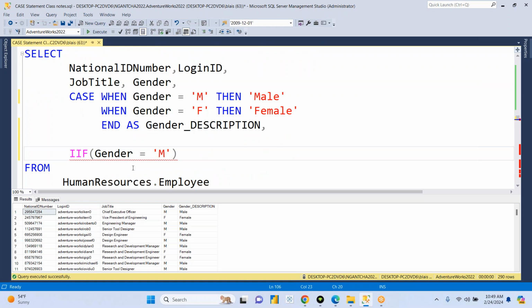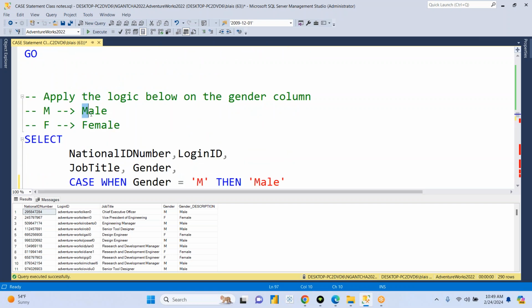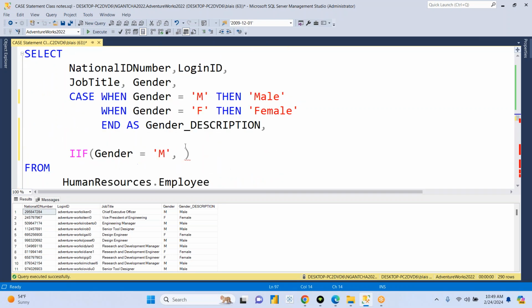then this is now the condition you're testing. What should you get if this condition is true? M is defined as male. That is now the true part because you're testing on M. So this is what we're going to put.